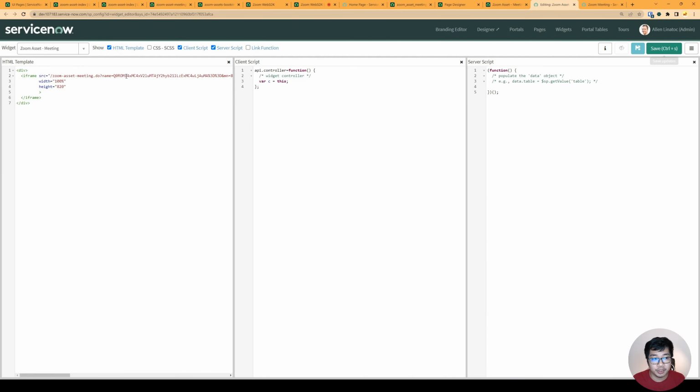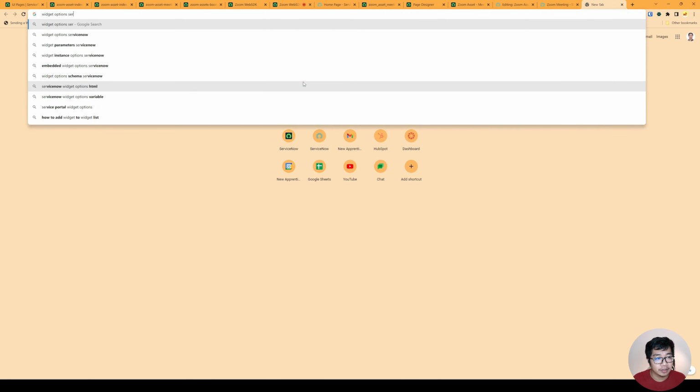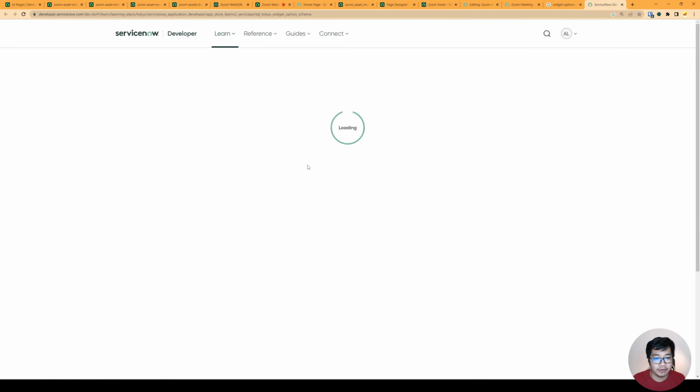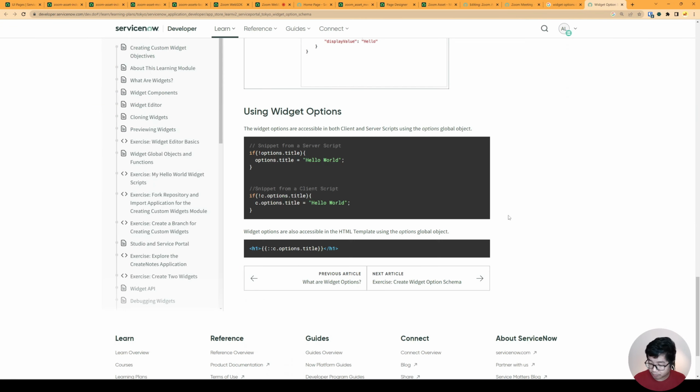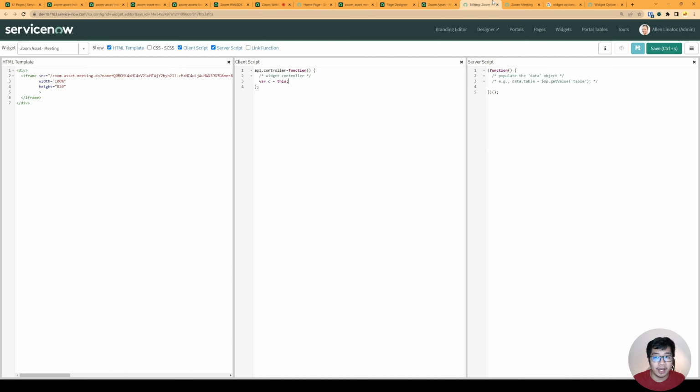That's it. So now we have those set up, and I think what we need to do next is, I think there's some options here. So widget options, client script. I can't remember how you can access those options. So based on ServiceNow's documentation, you can access from server script like this, and in client script like this, and you can also access it this way in our HTML. So if you go back here, we can do further editing.